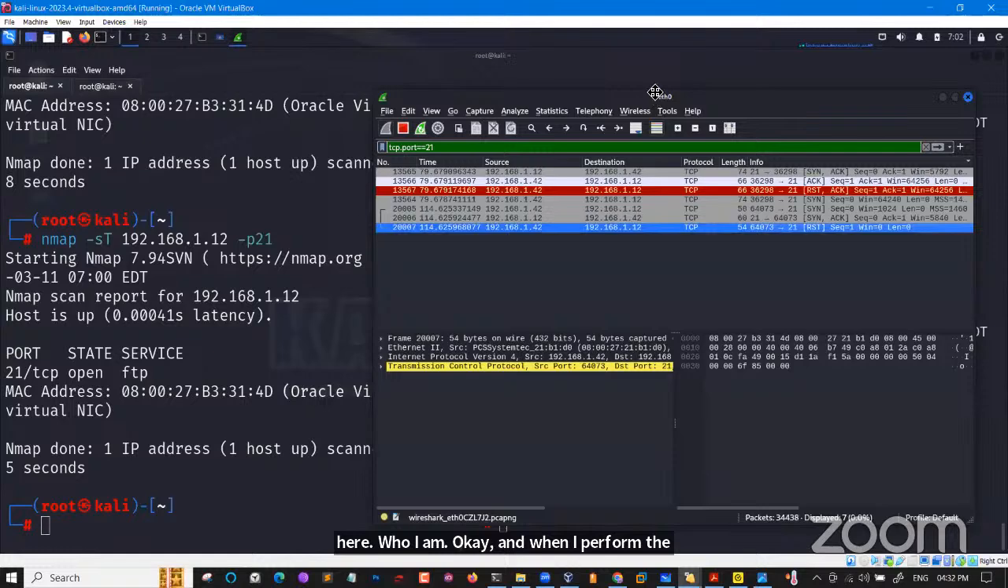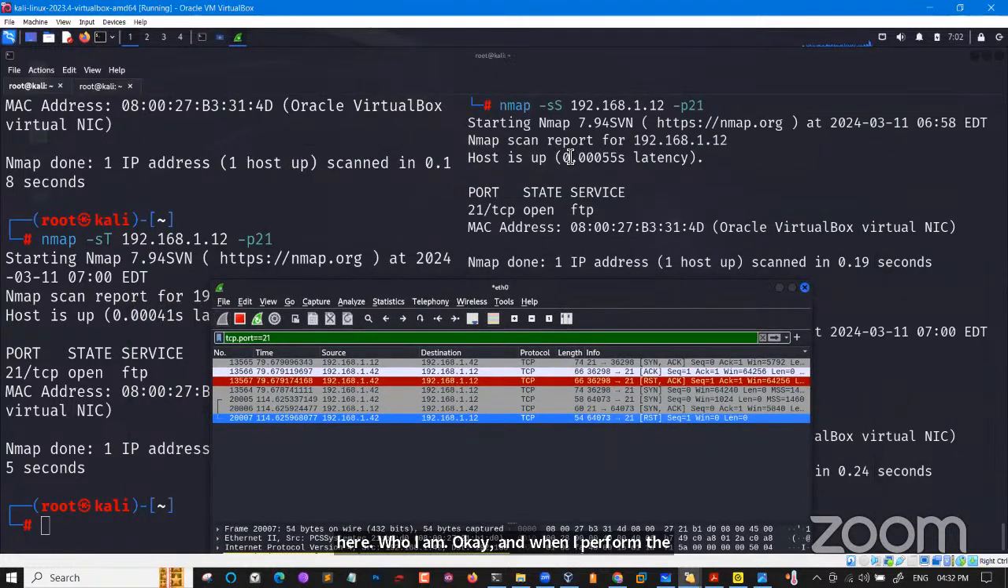But when I perform this SYN scan, I'm not giving any acknowledgement here. That means the target doesn't know from where it is getting that request. I'm not disclosing my information to the target. I will be stealth here. We call this a stealth scan.